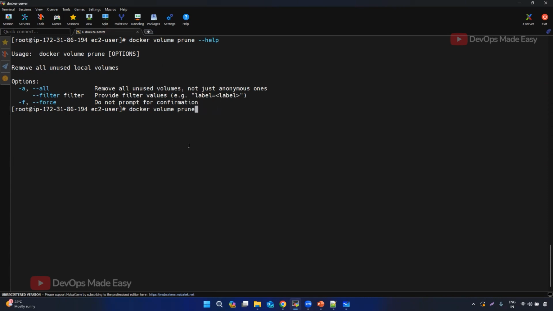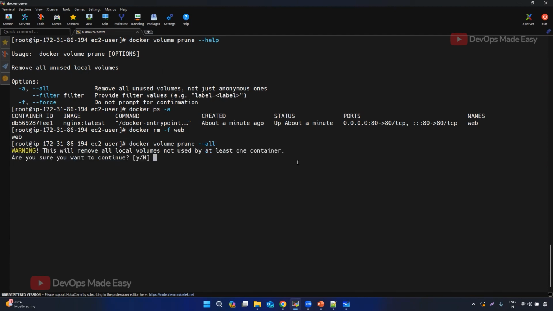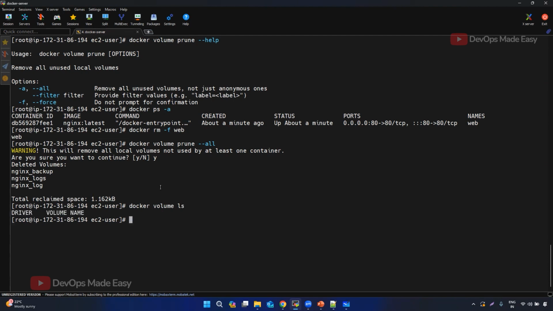And by the way, I don't have any containers, I assume. Okay, there is one container that might be using a volume. So I'll remove this container and then I'll do docker volume prune. I'll say --all, and then it will ask you to confirm. Then you can see all the volumes got deleted. But you should not delete the volumes like this. You should be very careful because they hold the container data.